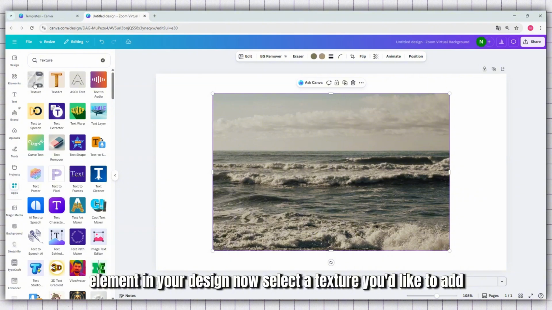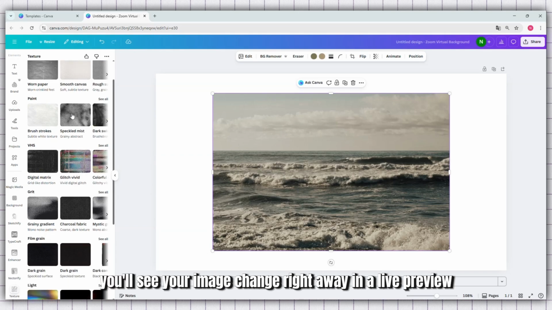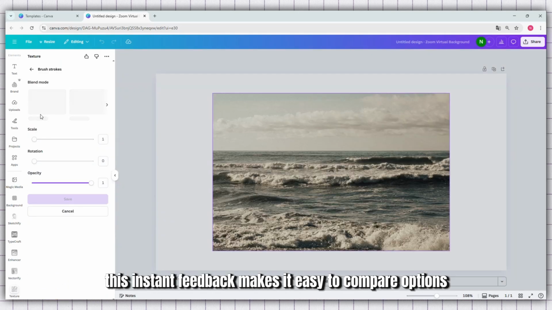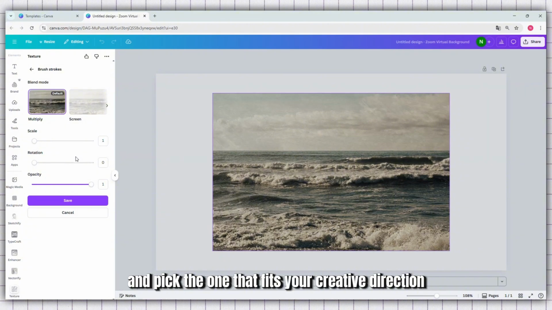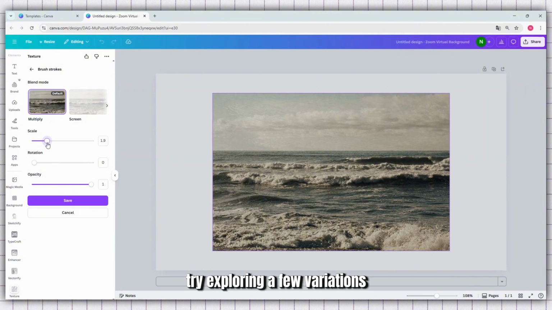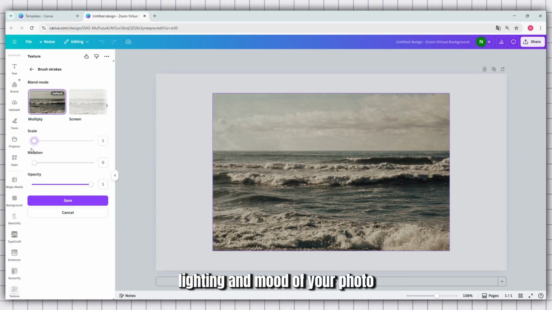Now, select a texture you'd like to add. As you click through different textures, you'll see your image change right away in a live preview. This instant feedback makes it easy to compare options and pick the one that fits your creative direction. Try exploring a few variations to see how they interact with the colors, lighting, and mood of your photo.